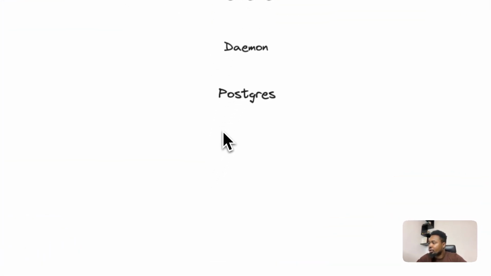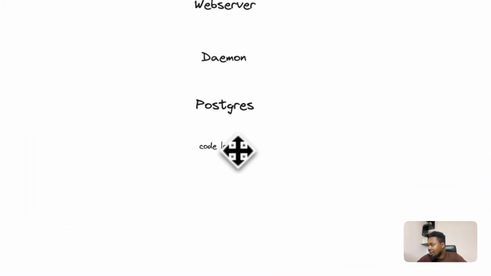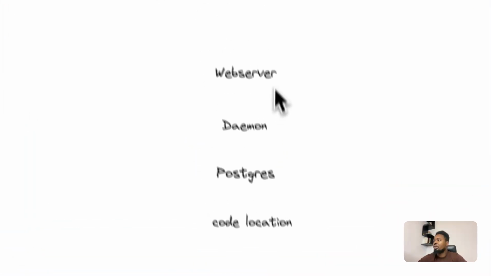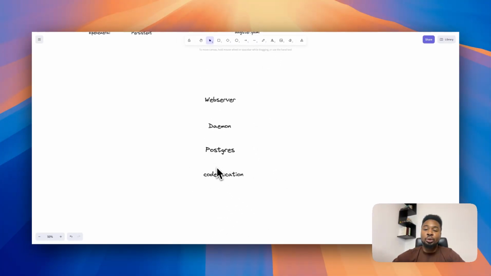And so yeah, you need at least one code location, right? And this, like I said, is optional. I mean, you can bundle stuff. That's totally up to you. So these are the things you pretty much need.